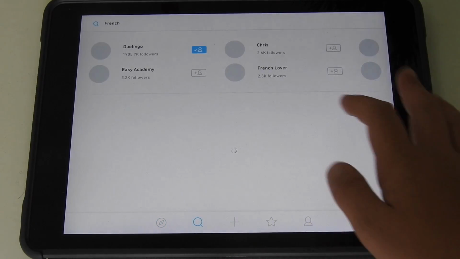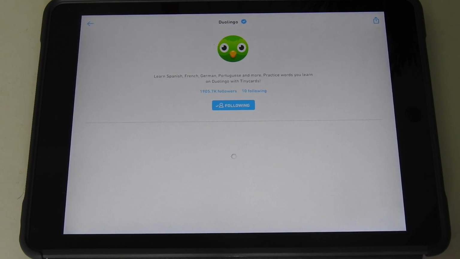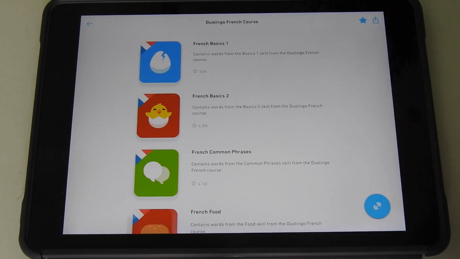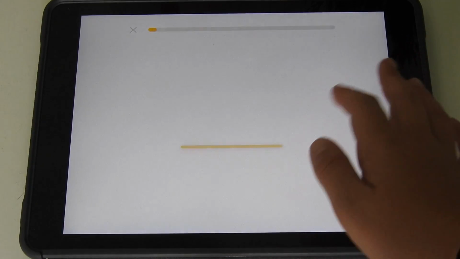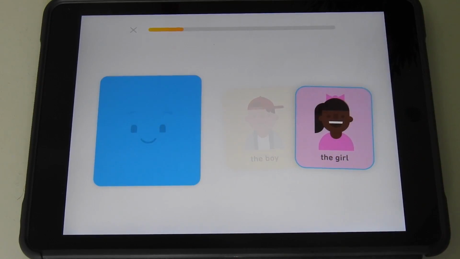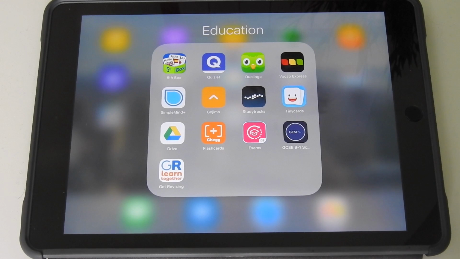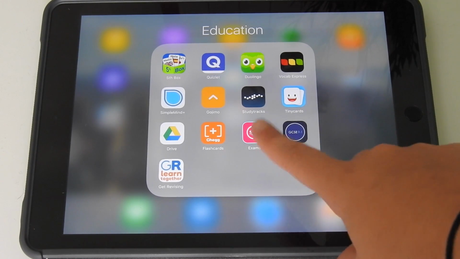But if you go to French, Duolingo, obviously you can make an account here, make your own and stuff. You can select the French course and you can just learn basics and stuff. And it's just really good. It's just very different, but it's a really active form of learning. Then I have Drive, Google Drive, just save loads of stuff there. Check flashcards, which is another flashcard app. Exams, which is a countdown.